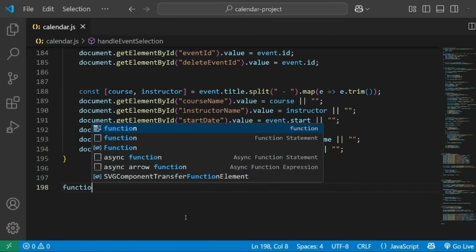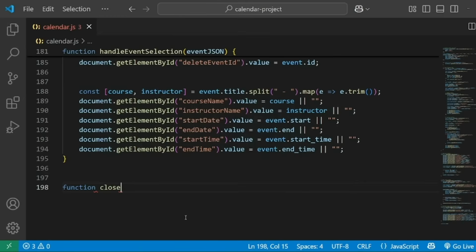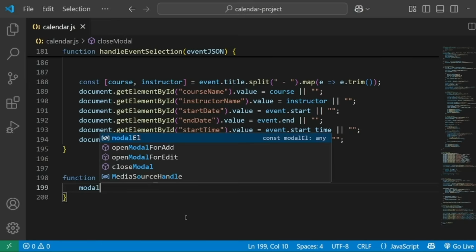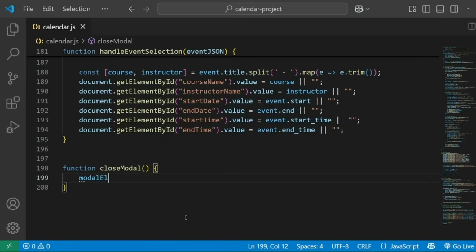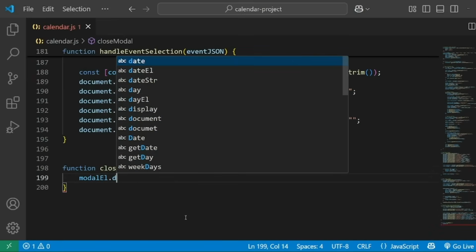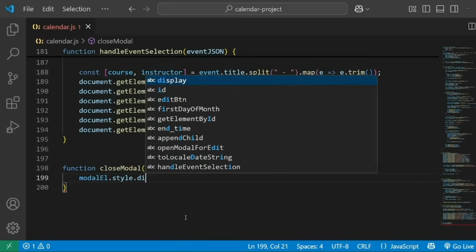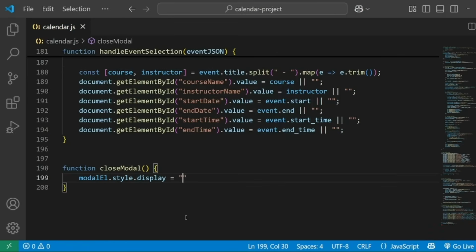Next, we will create a function called closeModal. This function will close a modal, which will take our modal element.style.display equals none. So make the display property none for the modal element. This function will close the modal.